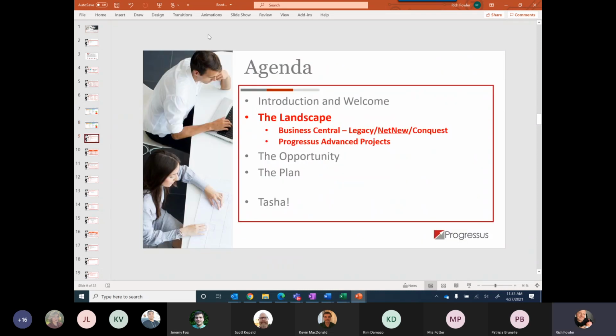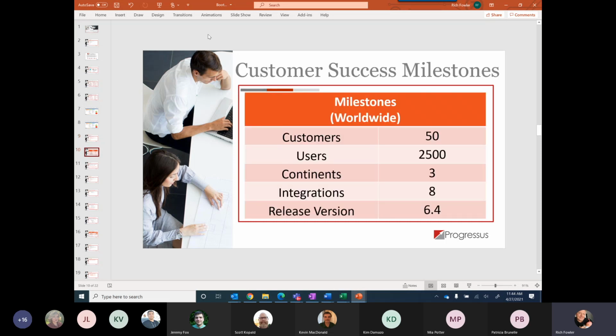With that being said, let's talk about the landscape of where Business Central and Progressus lives right now. On Business Central, they started out thinking about the legacy customers: the GP, the SL, the NAV legacy customers. Then they started talking about net new customers, and then conquest customers, folks like the QuickBooks of the world and the Intacct of the world, and how to address taking those customers and bringing them back into Business Central. One of the things they learned is that Progressus Advanced Projects is a big piece of that. So we've had some success in that, and we've got some customer milestones that talk about that success.